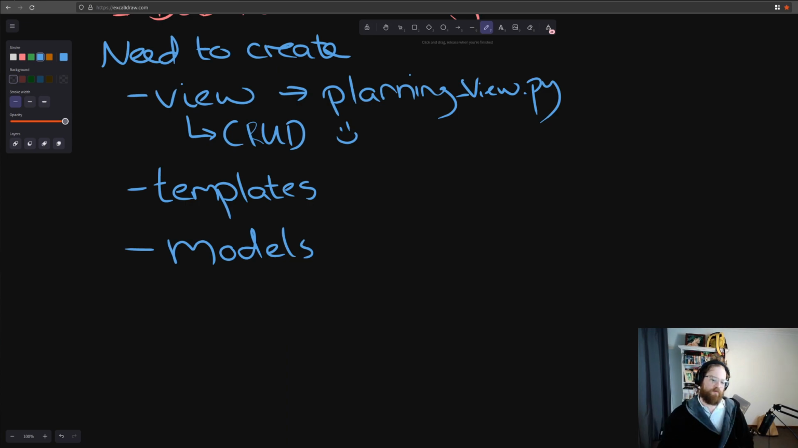So the models will probably have pretty much a table that will essentially connect to the object. So we'll have the object foreign key.